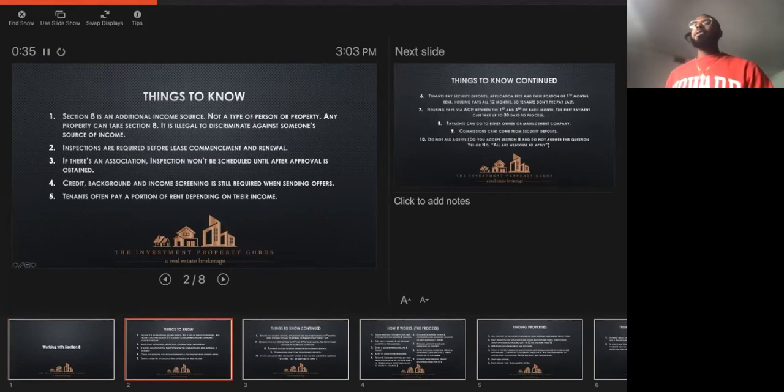A couple important things to know when you're going to work with Section 8 clients or rent a property out to Section 8: the biggest thing is Section 8 is considered an additional income source. Section 8 is not a type of person. It's not a type of property. It would be an inaccurate statement to say those are Section 8 houses.